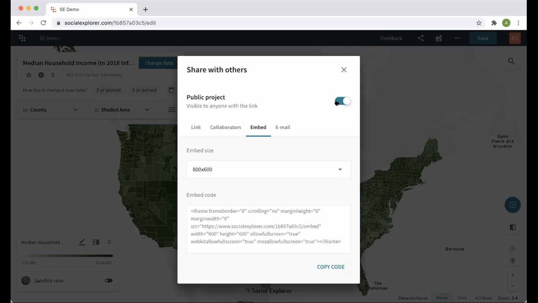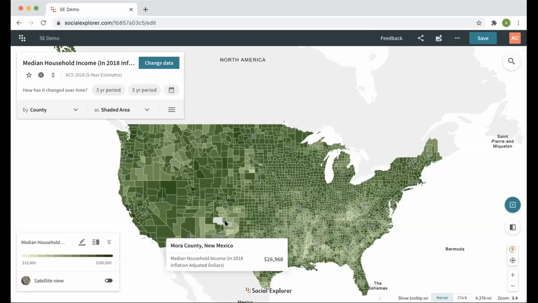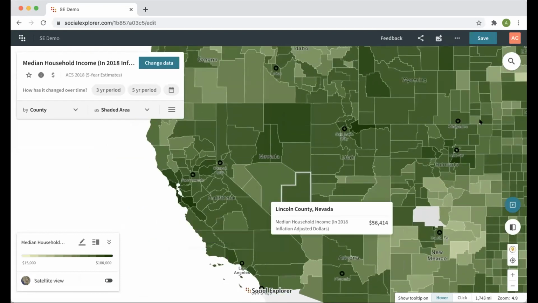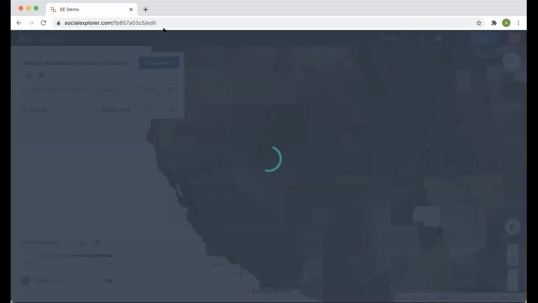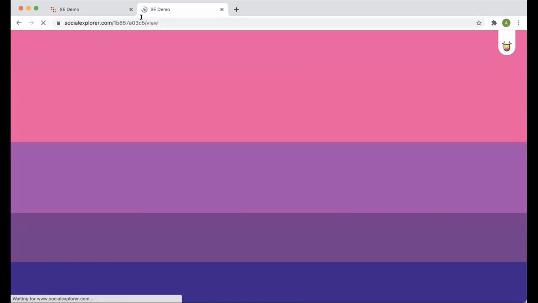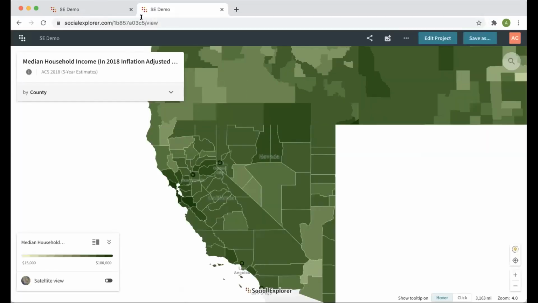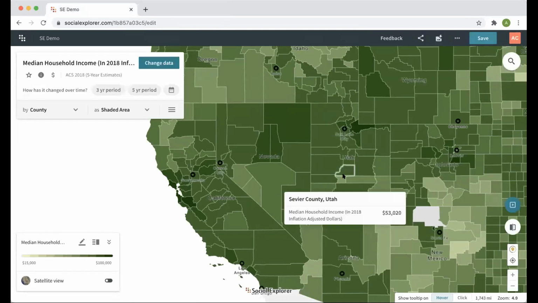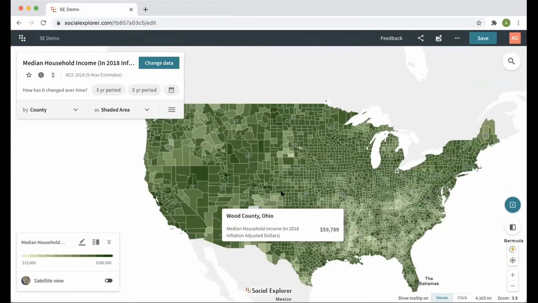And at any time, you can turn off the visibility of your project if you want to be able to edit it. Keep in mind that the link is live always. So if I say zoom in on the state of California and then save my map, that's an edit to the map. If I go back to that same link as before, it's the same link, but you can see now it's going to be zoomed in. So same goes if you change the variable that you're looking at or any other aspects of the project.